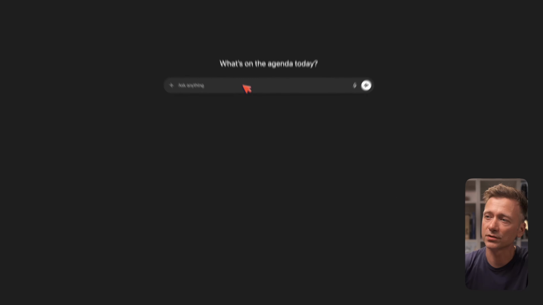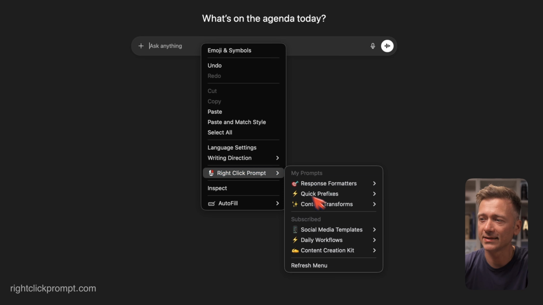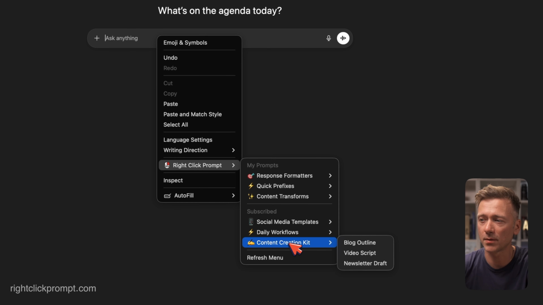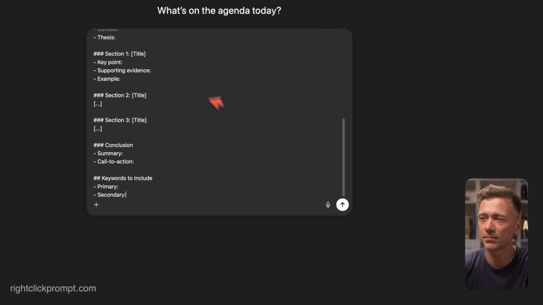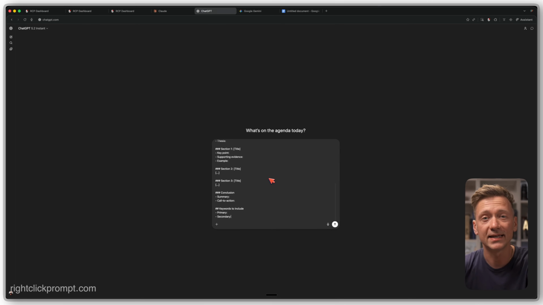This is how it works. You just select the text window where you're in, right-click, and then you pick your prompts from your prompt library. So here, for example, for a blog outline, this is the entire prompt that's saved inside of RCP, Right-Click Prompt. And let me show you how this looks on the back end.